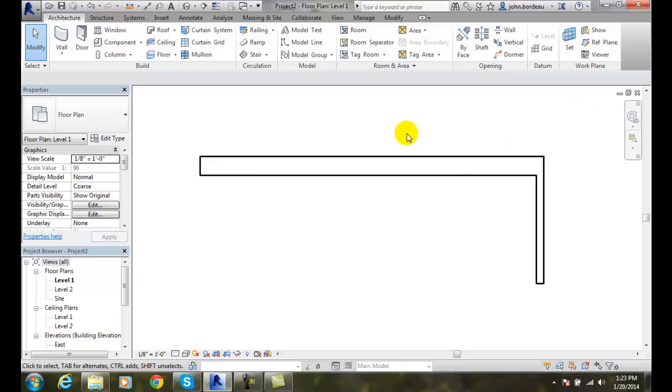And this is the area where we'll do all our modeling of our entire building. So this is the drawing area where we actually model.